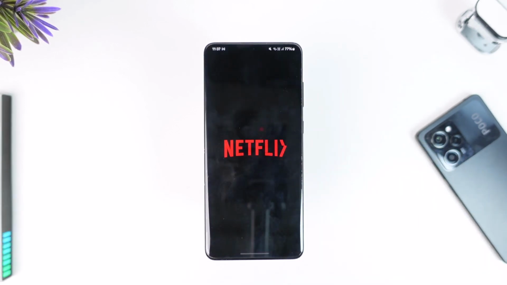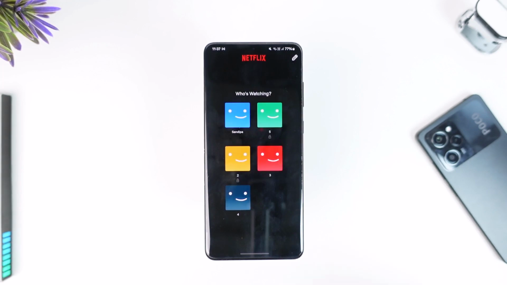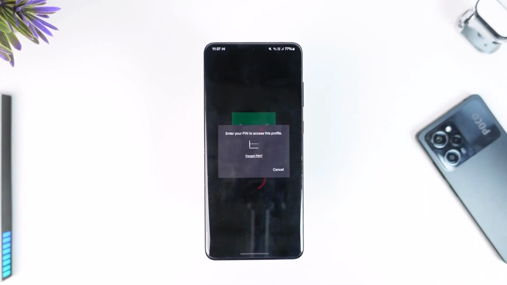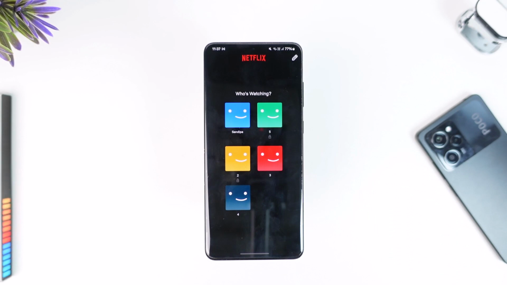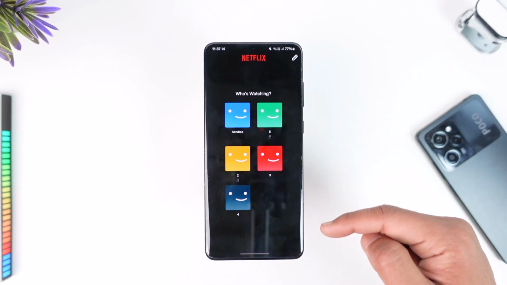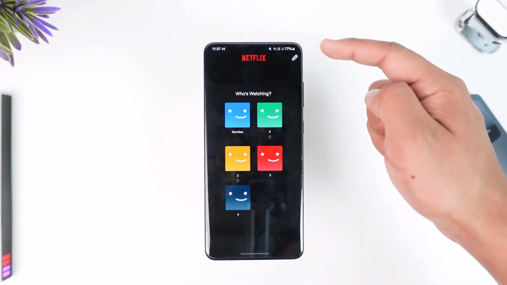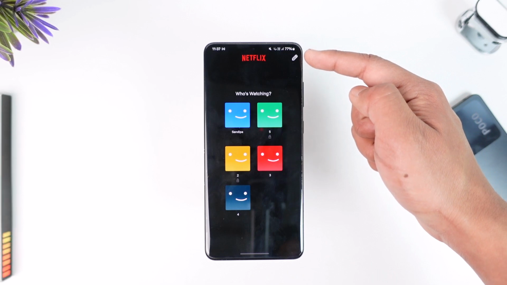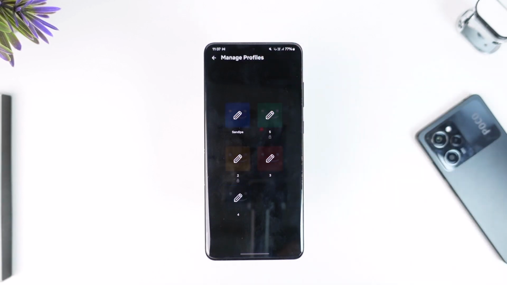You open up the Netflix application and you can add up to 5 profiles, and let's say you want to lock one of the profiles like this with a pin. To do this, when you're on this little profile page, do not select a profile to log in, but instead tap the edit button that you can see from the top right hand side right from the app.